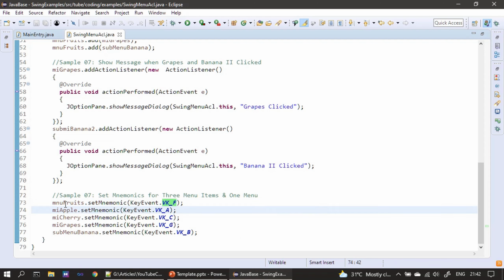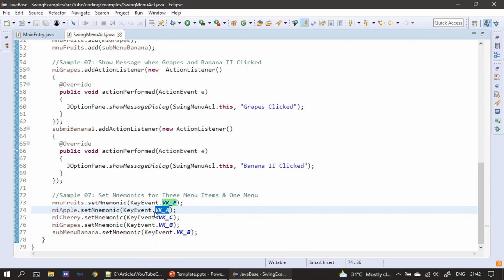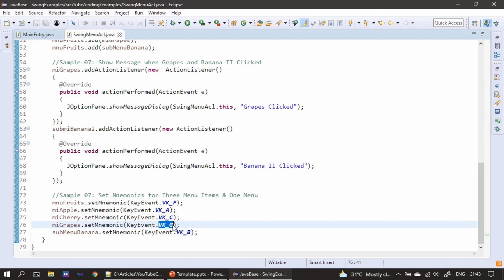Similarly, this is actually the menu. My apple is a menu item. For the apple menu item, we are setting the mnemonic as A, and for cherry, we are setting C, and for grapes, we are setting the keyboard key G as the mnemonic. Then for banana, we are setting B.